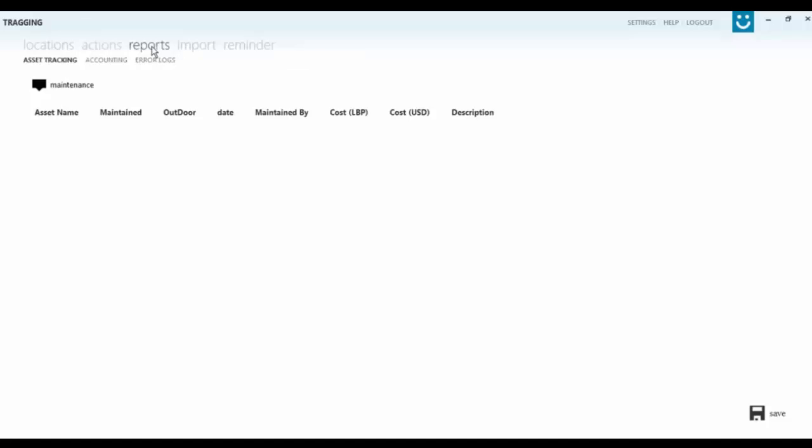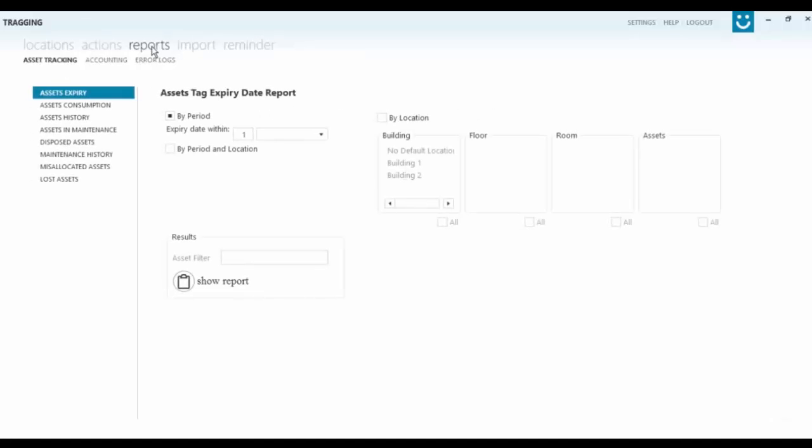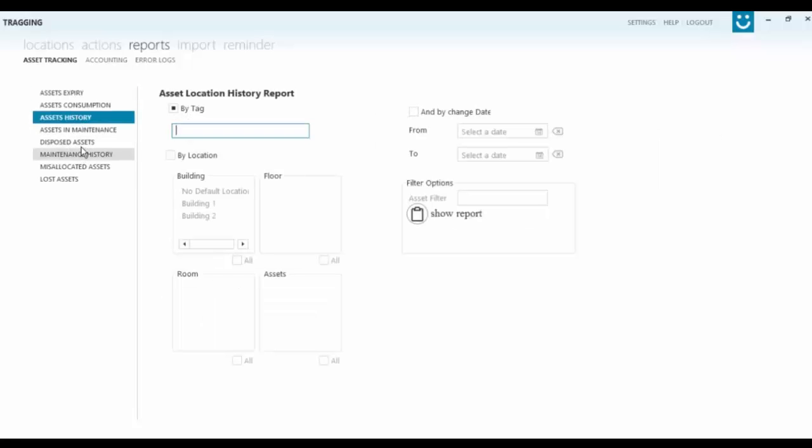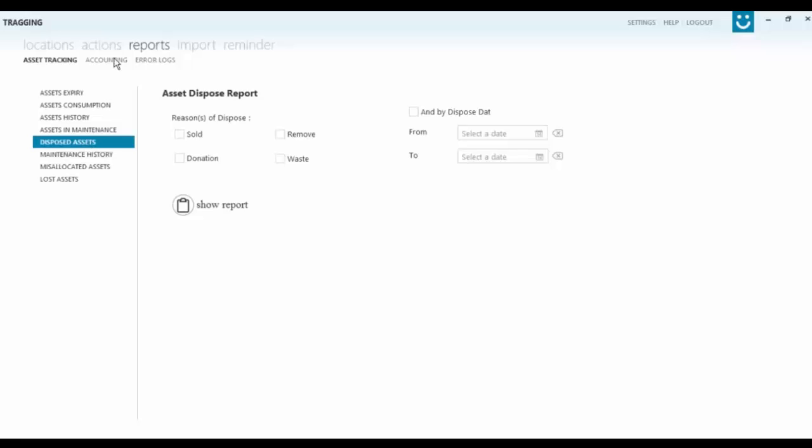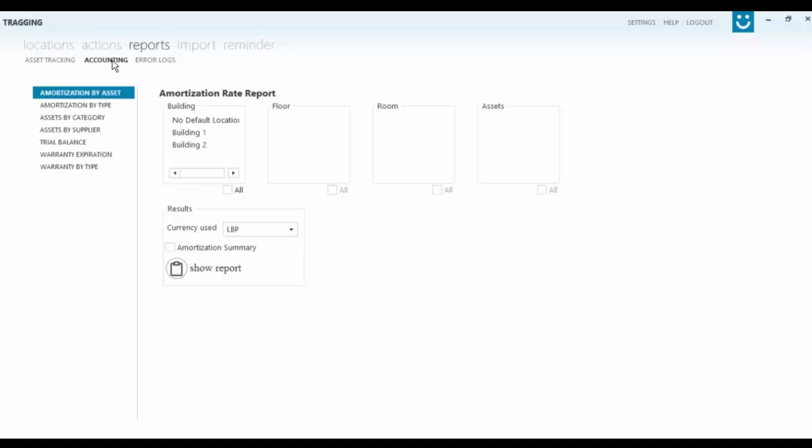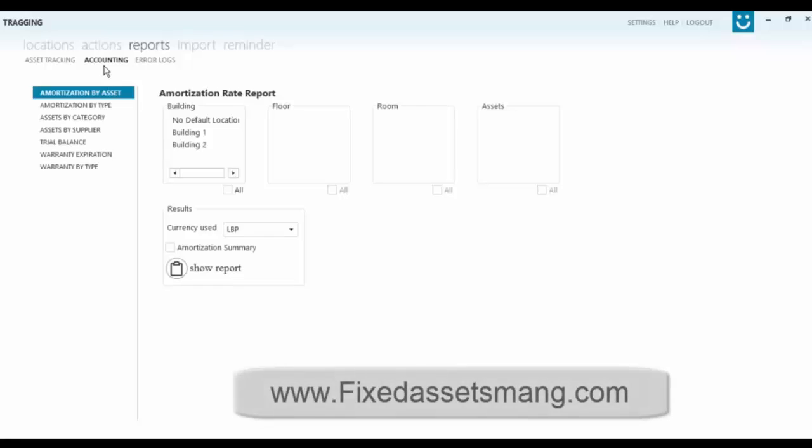Now I will pass briefly by the reports section. As you can see, there is a large set of reports. Some of them are designed as custom reports where you can choose the criteria that meets your needs, as in the asset expiry, asset history, and dispose assets. There is also the accounting part of the reports, which is designed to cover all the fundamental accounting reports and to be a helpful tool to any accountant. You can look into all the reports and check them closely wherever you request your demo version from the link below.